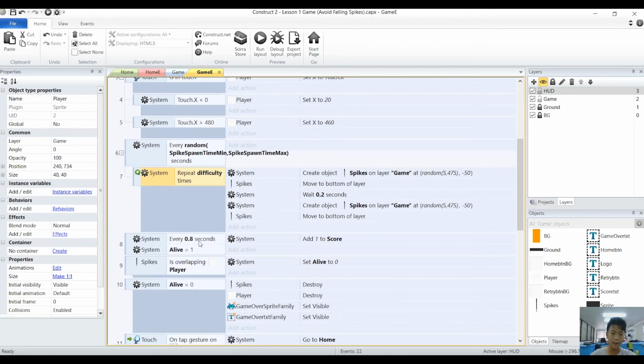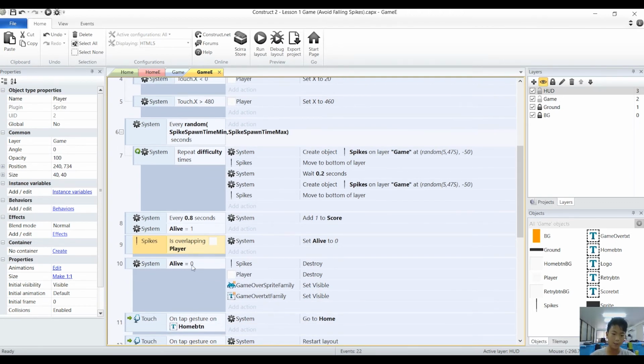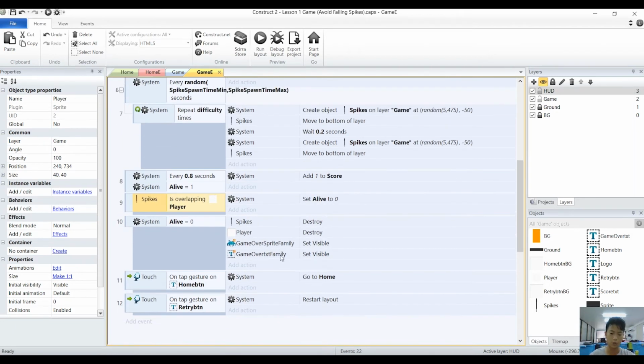And now every 0.8 seconds, add 1 to score, which means to add 1 to score. I already explained it to you. And why I put it over here is because we want it to only add when the player's alive. And for the spikes, when it's overlapping the player, which means that it hit the player, we will set alive to 0. And once alive equals 0, the spikes will destroy, the players will destroy, and then the game over board will show.